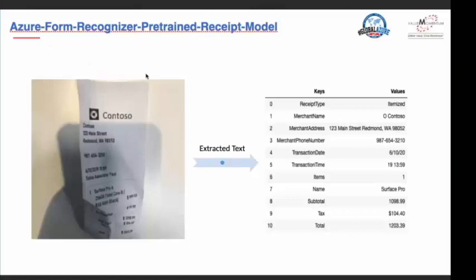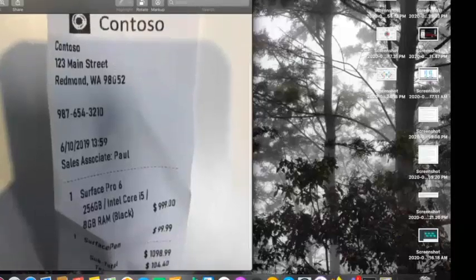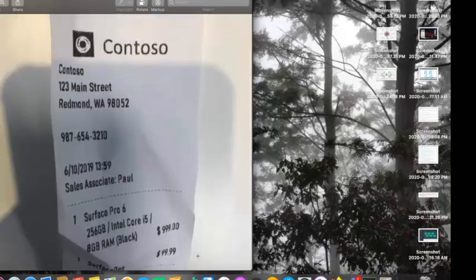The first model which I'm going to show you is the pre-trained receipt model. As you can see on the slide, on the left side there is a receipt of merchant Contoso, and on the right side there are key value pairs which are directly extracted from the Form Recognizer service. Let me show you the image more clearly. Now you can see this image with the merchant name, its address, phone number, some product specifications, and its pricing. Now we can start with how that particular service works and extracts the text from this receipt.